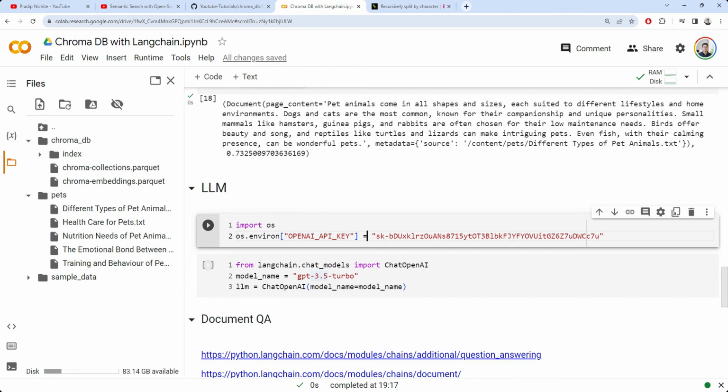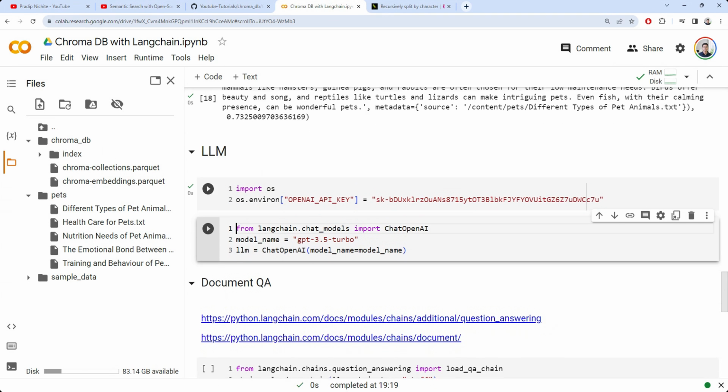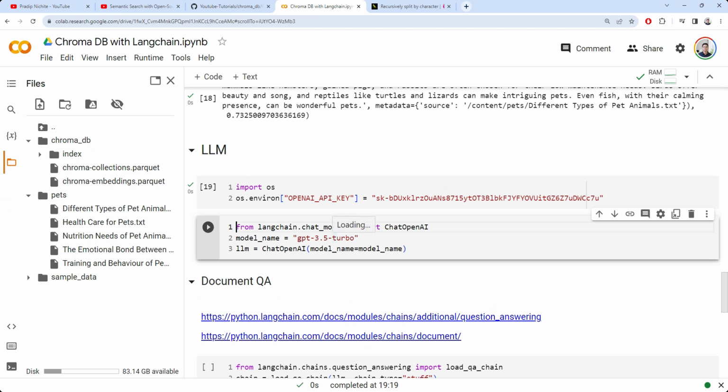So what we do, first of all, we store our OpenAI key into an environment variable that Langchain is going to look for. Next, we import our chat model here. Then we can create the instance of this chat OpenAI model.